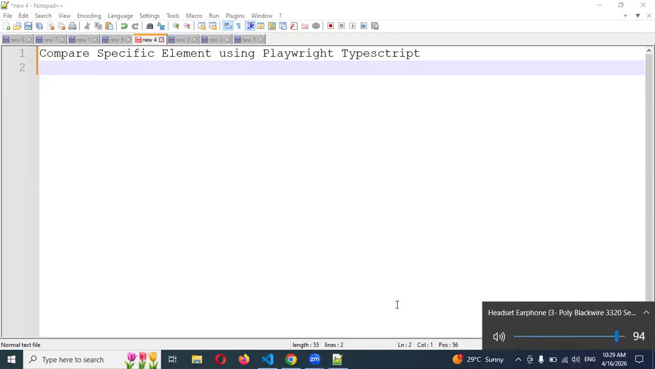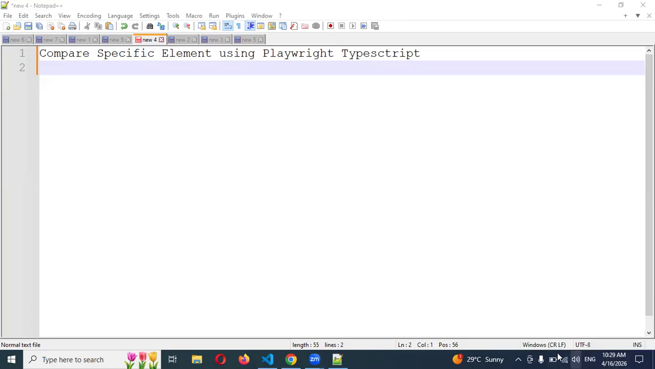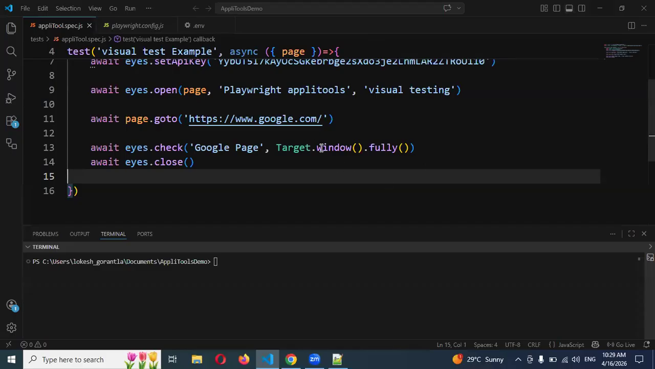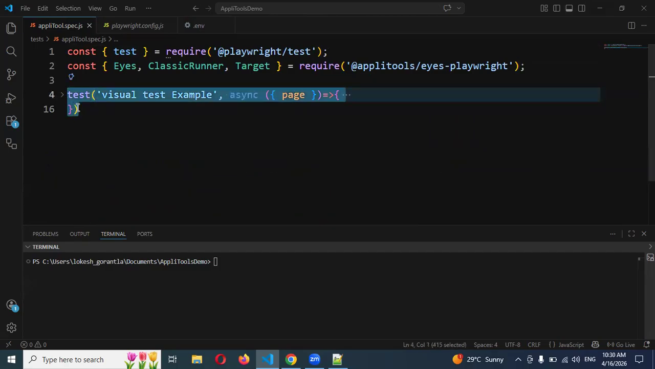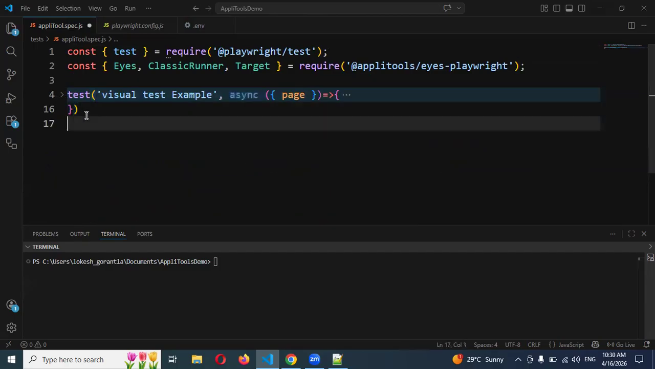This is Lokesh, and today we are going to discuss a new topic: how to take a screenshot of a specific element using Playwright TypeScript for visual testing. We have already seen taking the full page, right? Now, in a similar format, we can take it for a specific element also. This is the last video I'm going to do for this particular topic.